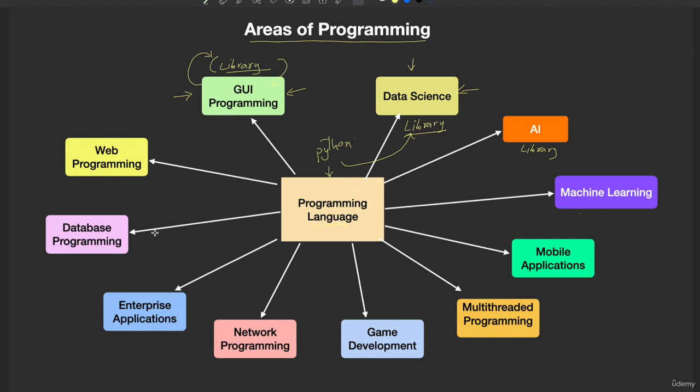So likewise, all these are areas of programming. For each area, you should learn its concepts and the issues involved. You should learn that topic separately. Then you can use a language and develop the application. So every language provides libraries for these areas. Python provides libraries for all of these. So using Python, you can do programming in all these areas. Now, what about other languages like Java?